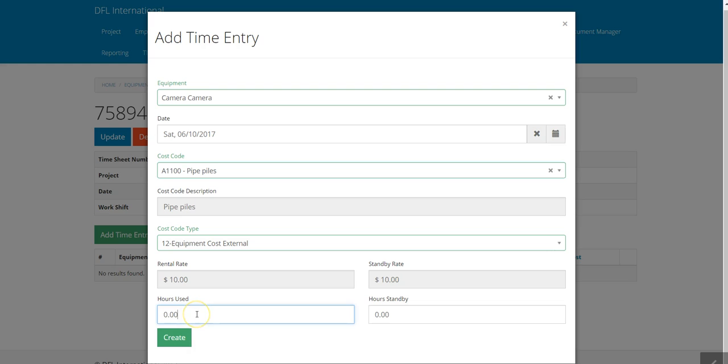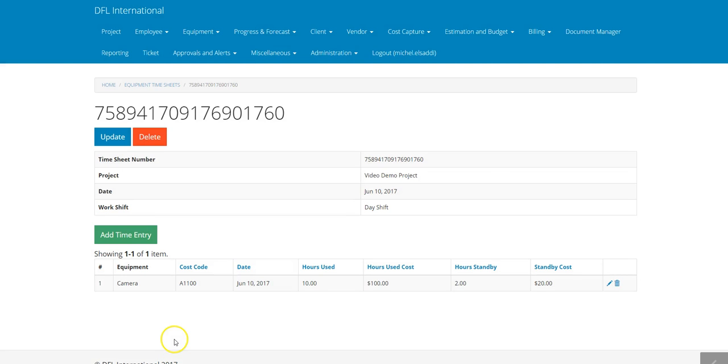So then we can put 10 hours and then 2 hours standby, and we can just click create. Then we'll have the total cost and total hours, and here you have the time entry. It takes 2 seconds. Everything is set up like we explained, how we set up employees and equipment, and you also have the vendor section where we've procured the equipment or rented it. Everything is there for you and it takes 2 minutes to do it.